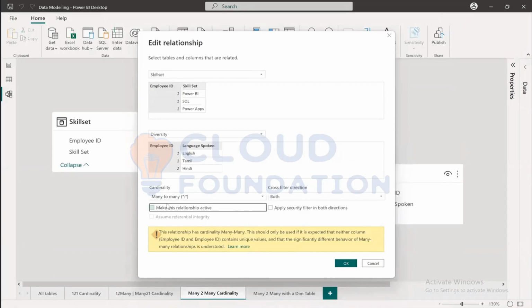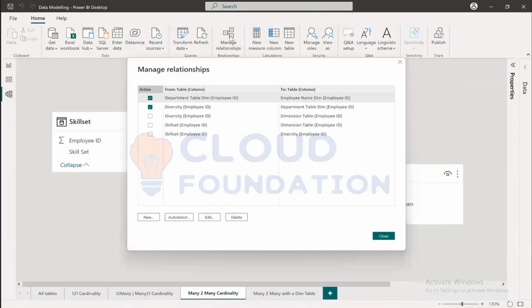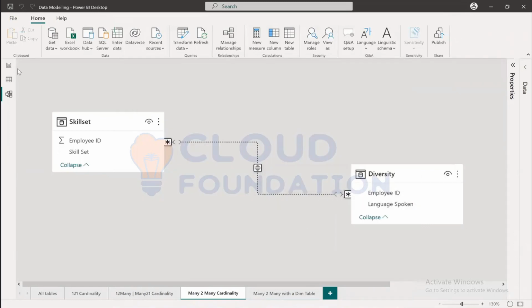Now there are several ways of deactivating a relationship. You delete it completely, or you come over here, double click on the line, it'll open this dialog box and you simply uncheck here. Or you can activate and deactivate a relationship by directly clicking on Manage Relationships. So you see skill set versus diversity are deactivated. Now you can come over here and activate the relationship in a single click. Okay, so that's also possible. Once you deactivate a relationship, this bold line becomes dotted.